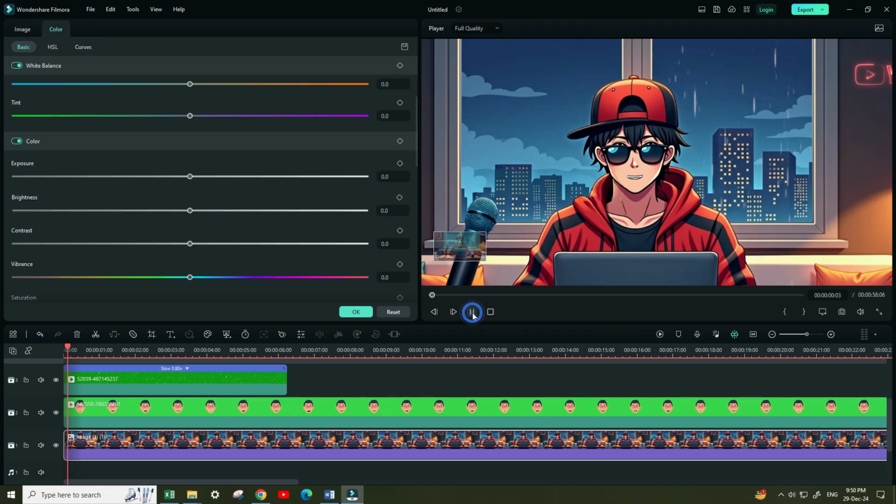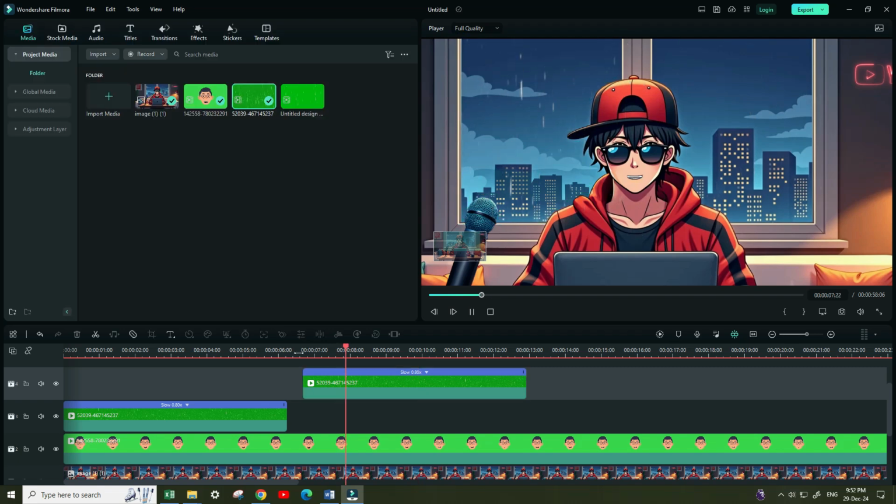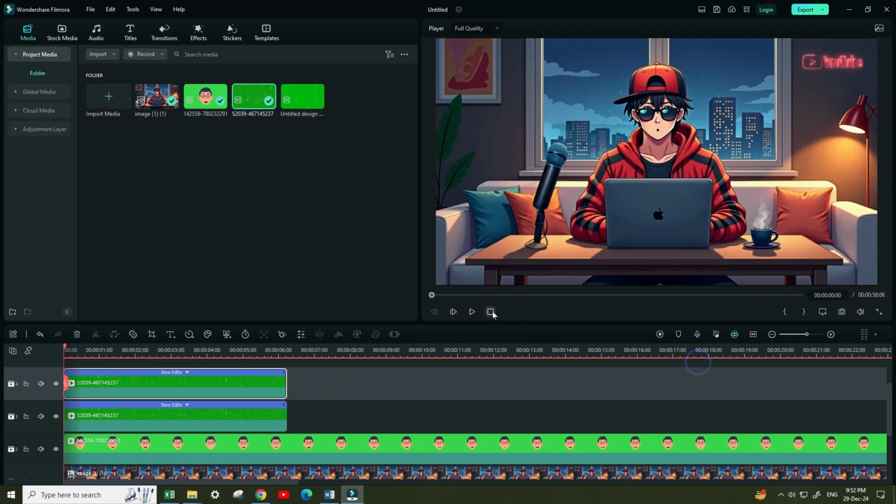Now let's do the same thing for the left side window area. I will duplicate this rain video and then I will start masking this window area just like we did for the right side. This is done. Let's drag this clip on top of the previous one and now let's see how our avatar is looking with the rain effect.